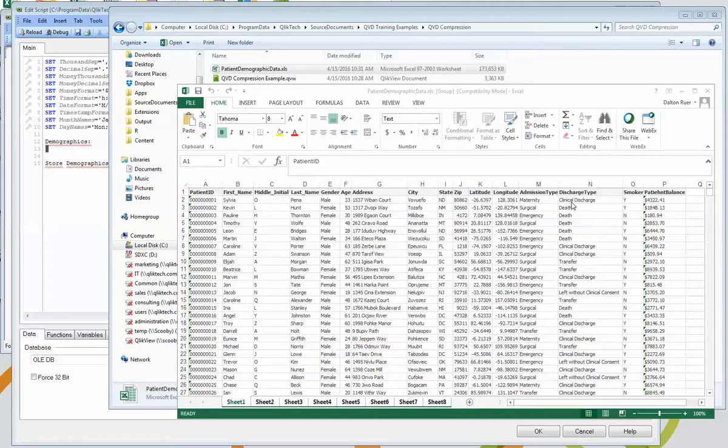We use a columnar form where we take just unique values. So where I have 500,000 male, female records, I'm actually going to have two with Qlik and then simply bit pointers to it. The same for admission type, discharge type, states, cities, everything. We're storing just unique values.